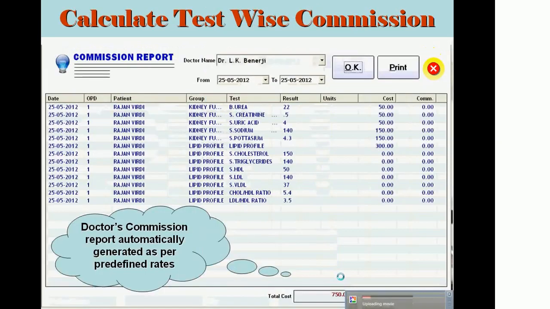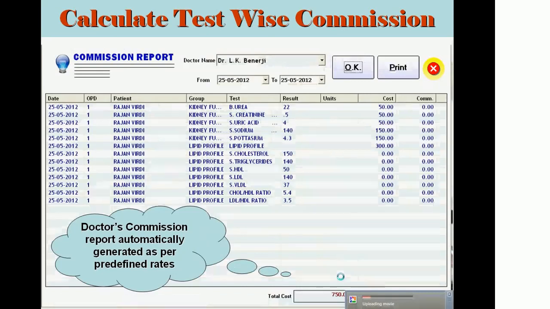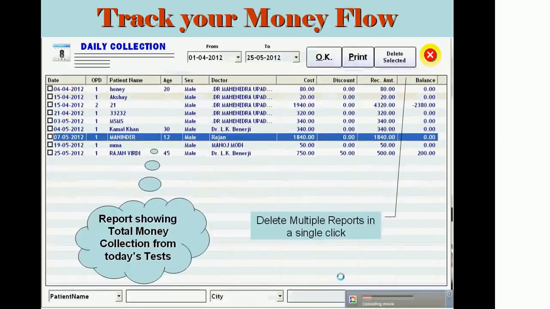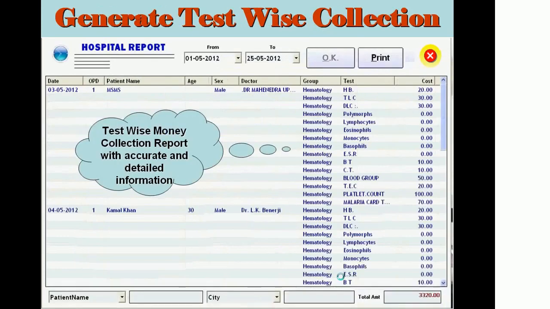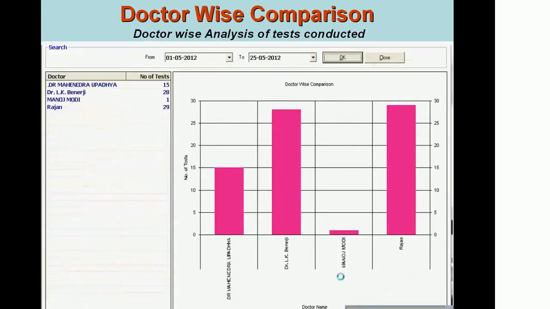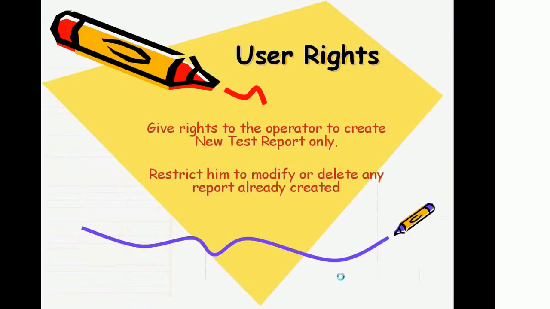In ELab software, we can calculate the doctor profit sharing report on per test basis as defined in the doctor master or percentage basis. ELab software generates many other valuable reports automatically like daily collection report, daily hospital report. The software generates all the reports in very informative and analytical data graphically, like test-wise comparison, doctor-wise comparison, date-wise comparison, and much more.